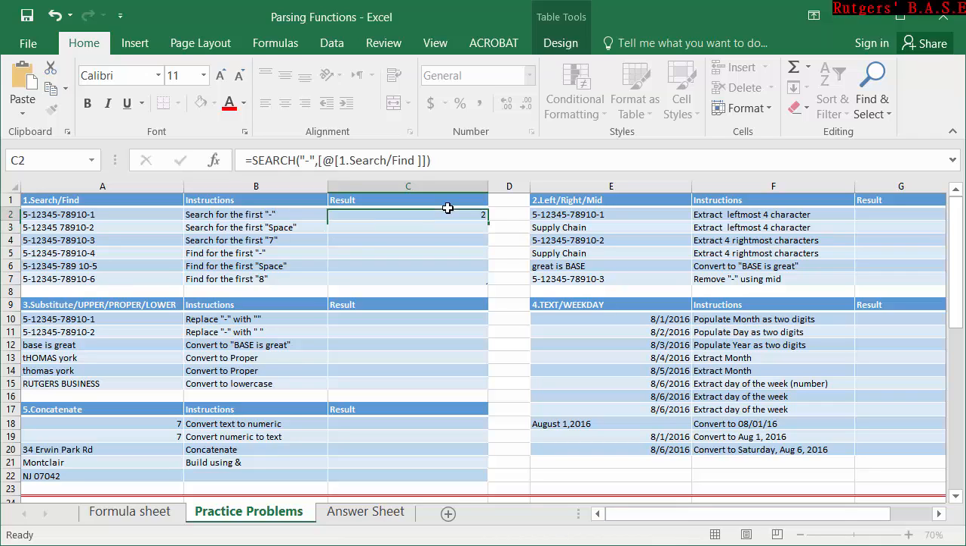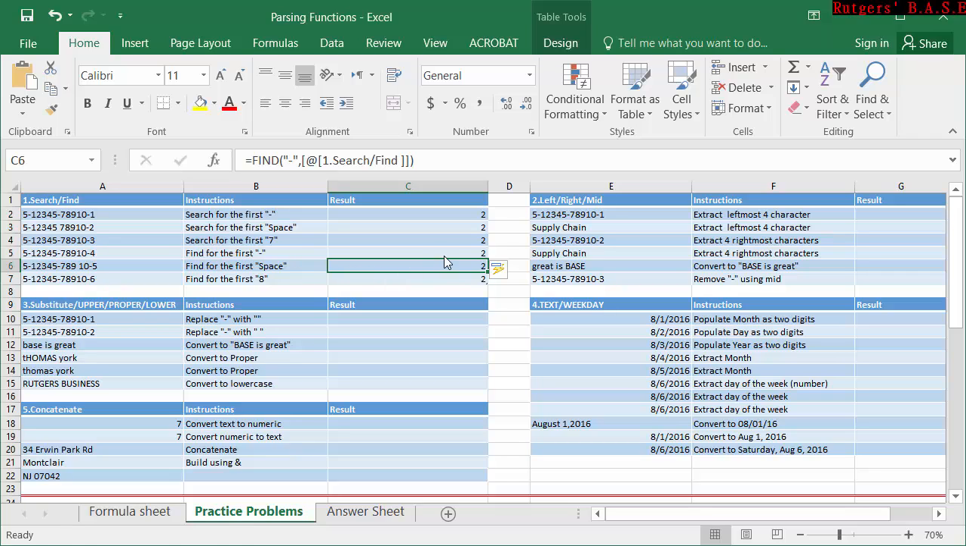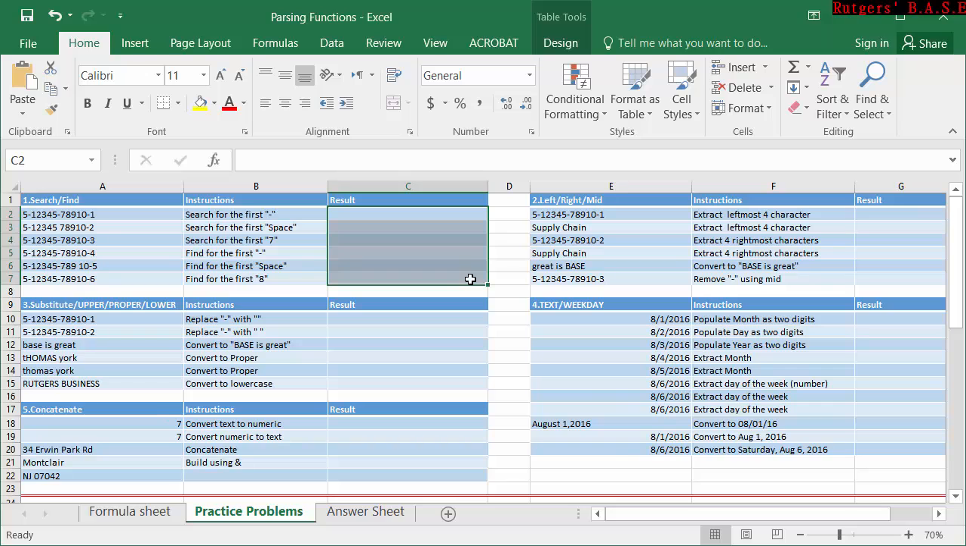So let's move on to the find function, which for this lesson's sake is essentially the exact same thing as a search. Let's just do one example. We're going to find the dash again, so we type quotation mark dash quotation mark, select the cell where the dash is going to be found, close our brackets, and you'll see we're left with A2. Same situation, and it's going to keep doing that for some of the examples.